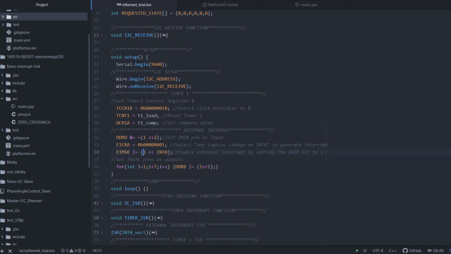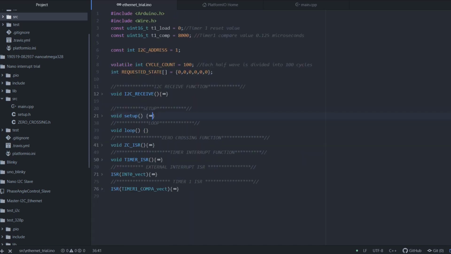And last thing in the void setup is a simple for loop where I set all the triac pins as outputs. And because I've chosen all the outputs in port B, it's just one line of code. After void setup is done, the program automatically goes to void loop, but as you can see, it's empty and it doesn't have anything to do here. All we do now is just wait for the int0 interrupt service routine to trigger.